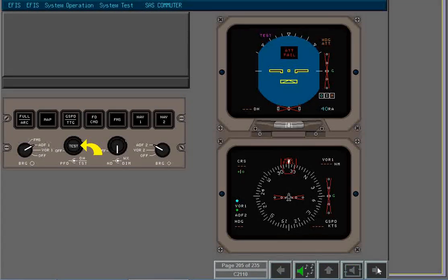The ND test pattern displays a heading fail in full mode, together with fail flags for course, primary nav source, glide slope, course deviation, selected heading, and ground speed. Note that bearing sources are displayed, but no pointers appear.